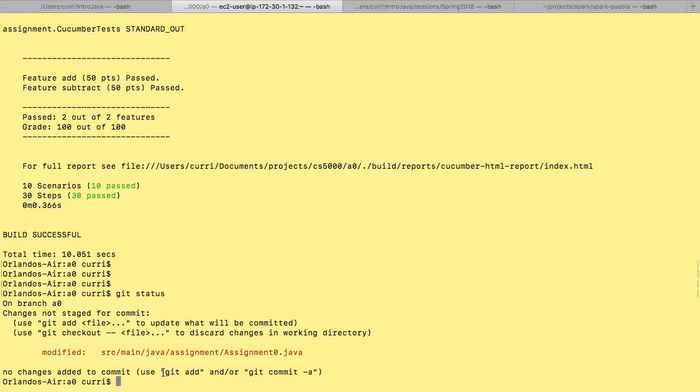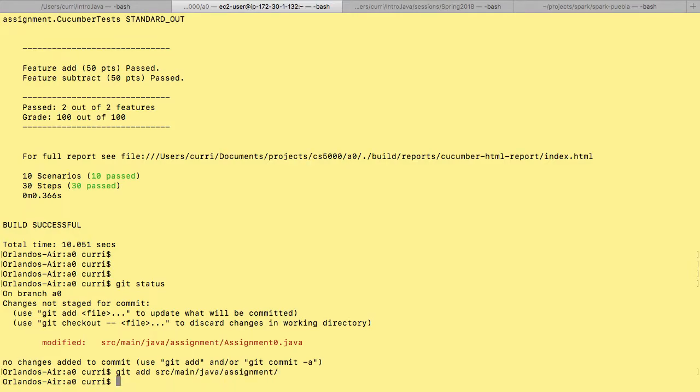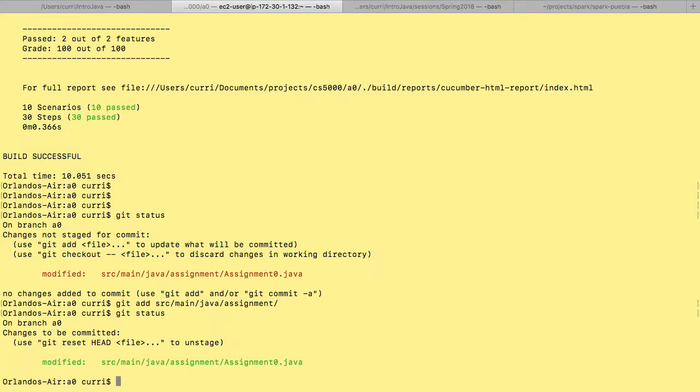So now, git status will show you that you have a file that has been modified but not staged for commit. So you need to do git add and add it. You can either add the file, or just do source main Java assignment, and that will add every file there. So git status will now show it in green because it has been added and it's to be committed. It has been staged for commit, so git commit -m done.